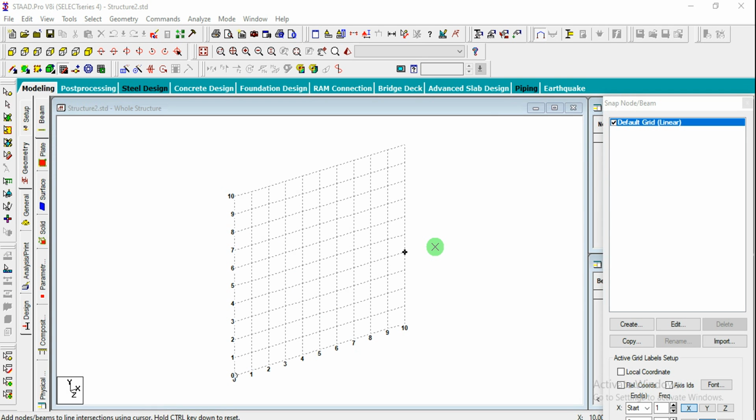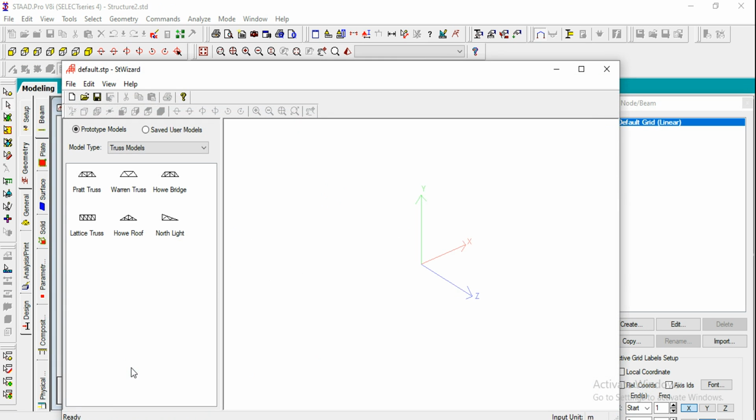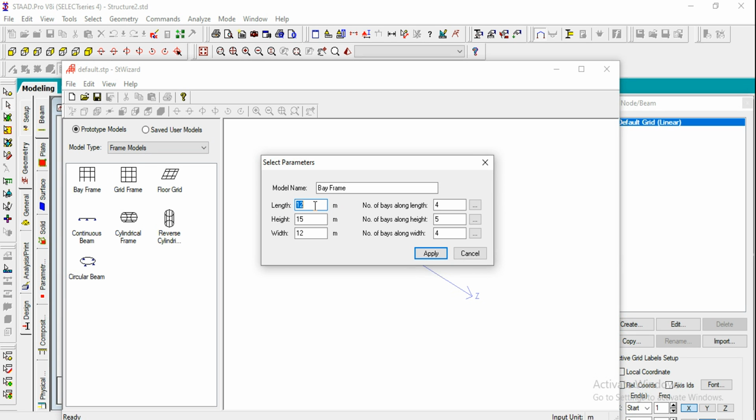In this video I am going to discuss how to create a staircase. I am just going to select a frame structure by using the structure wizard. I am going to create a framed structure, a 3D frame structure. Under frame models, bay frame, double click on that and give whatever length you need there.